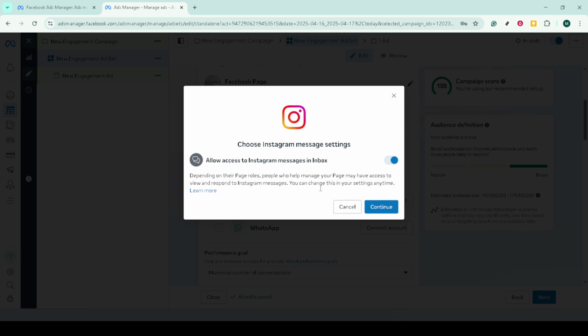Now choose whether to use an existing post or create a new ad. Using an existing post is perfect for boosting content that already has traction. If you create a new ad, upload your media, write a clear primary text, and choose a call to action that matches your goal, like learn more or shop now.